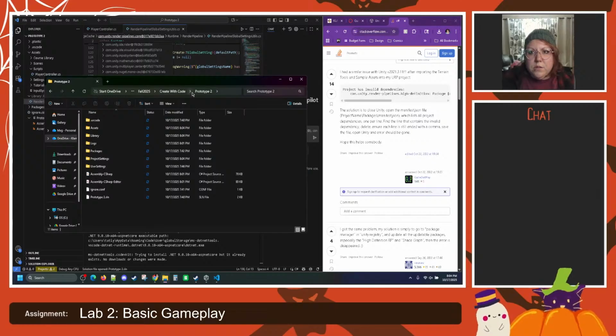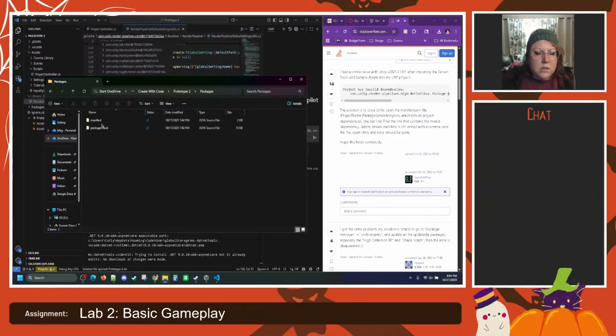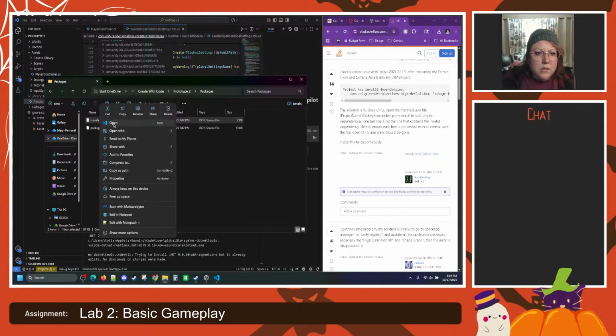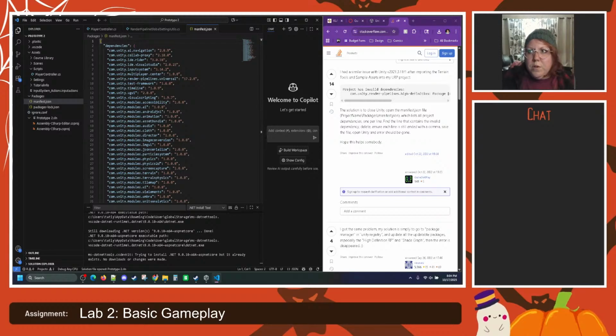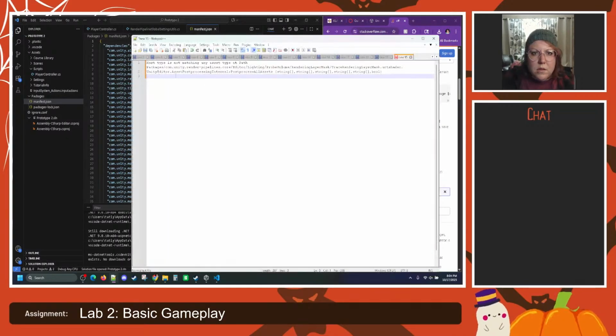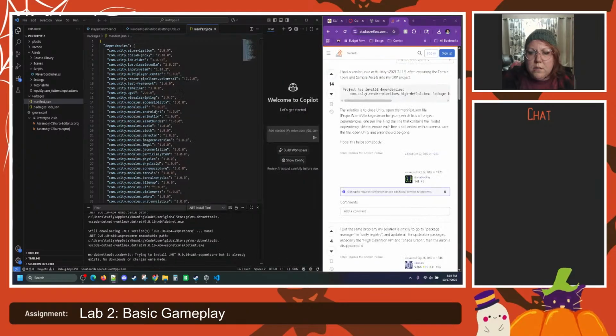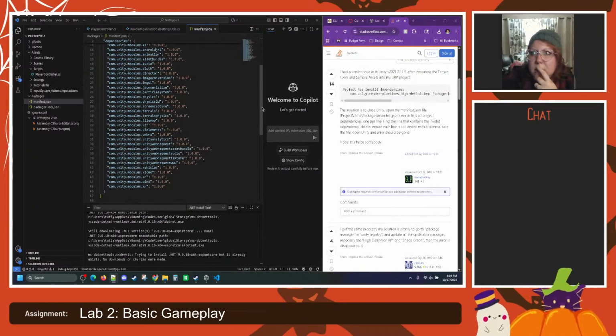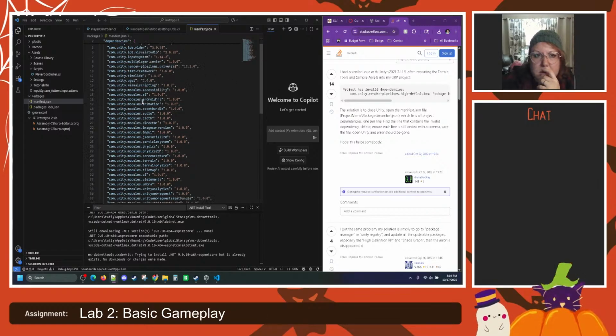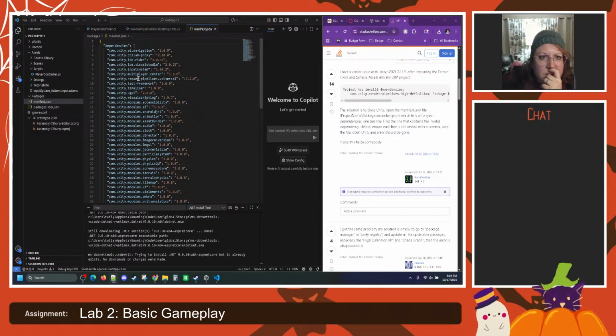And then we are going to go to Packages, Manifest, open. Okay, and the one that is messing up here is probe volume rendering layer mask tracer. So take out this one: Unity render pipelines universal.